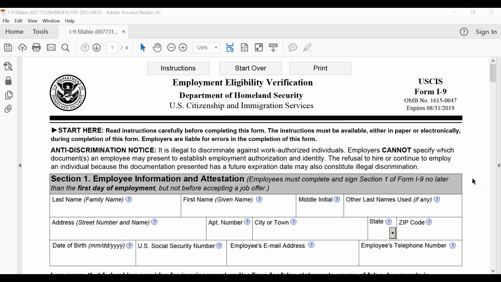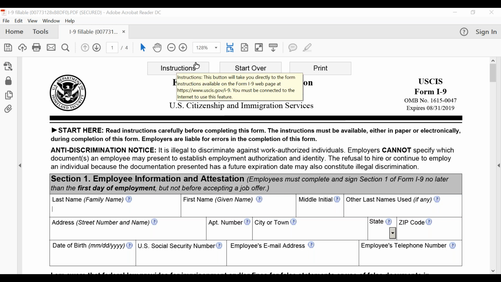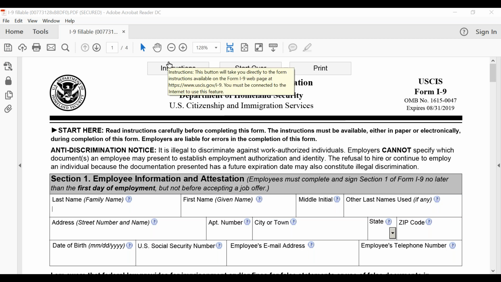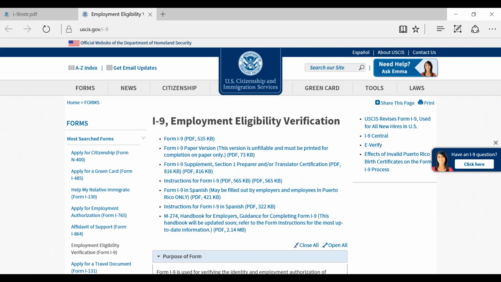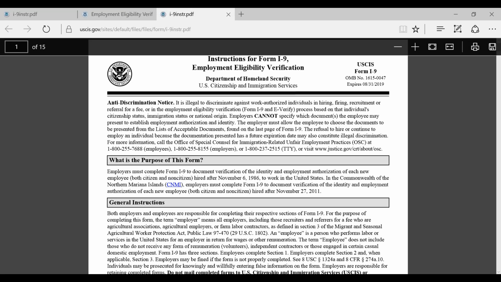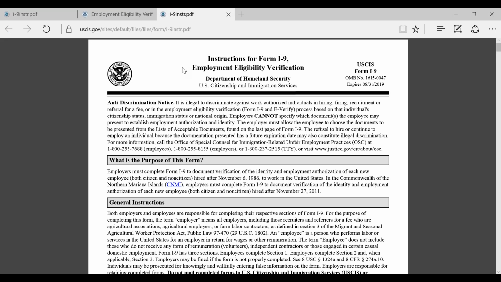One of the things I want you to notice right off the bat, now obviously this is the electronic or the fillable form. One of the very first things you're going to notice that's really slick is that it's got this button right up here in the upper left called instructions. Every time you put your cursor, the little hand, over one of the buttons or anything on this form, it's going to give you an explanation of what that field is. So I'm just going to click on this real quick, and it takes you right to the instructions.